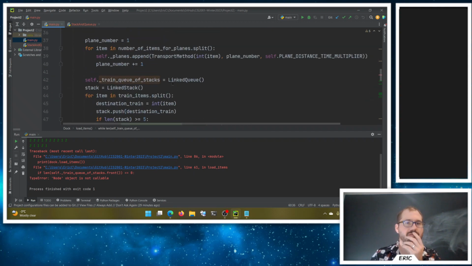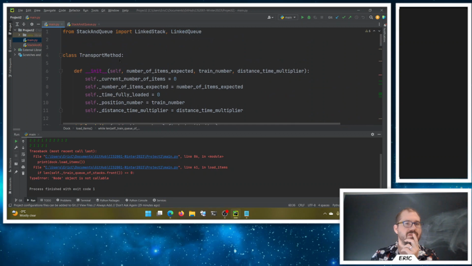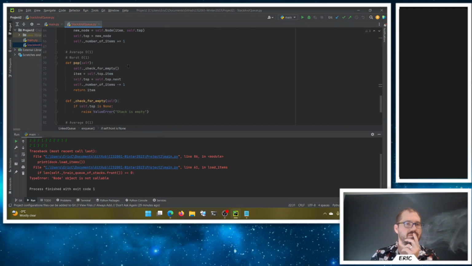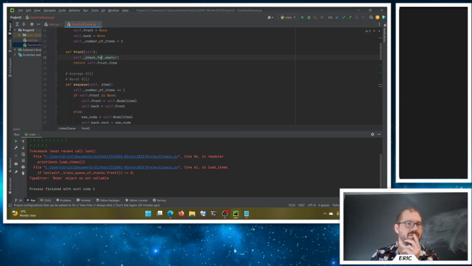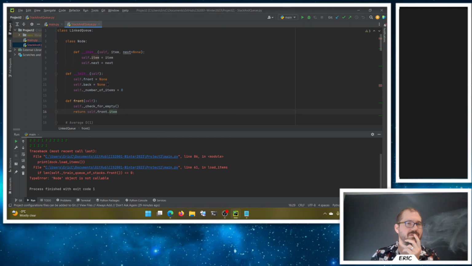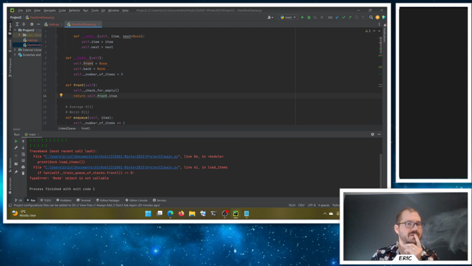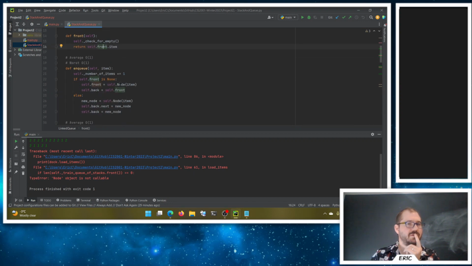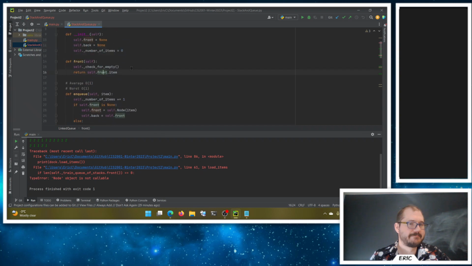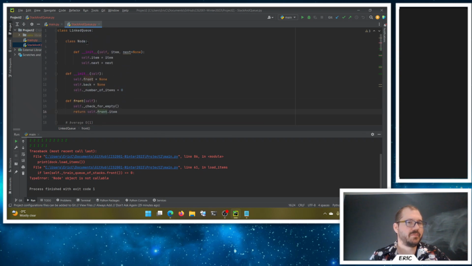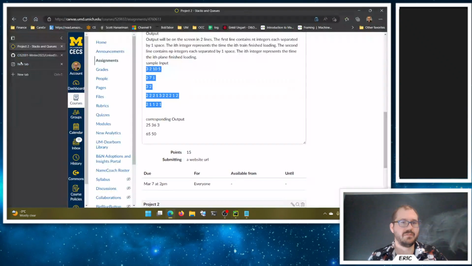Length of the train is a linked queue. The linked queue front dot item, right? Front should be a node. None object is not called. Is my Q class bad? Q class might be bad. Did you guys use the Q class? I think I used a bad Q class.